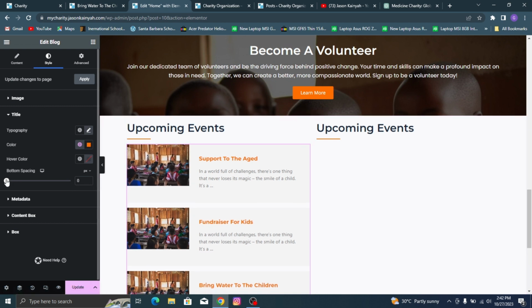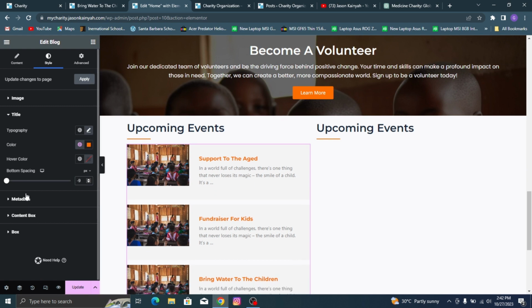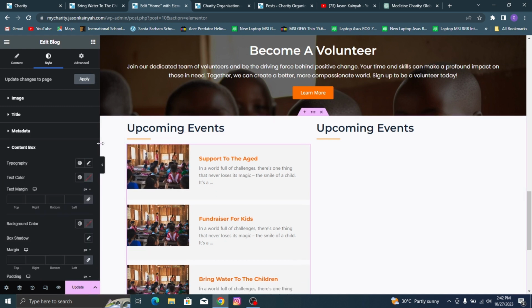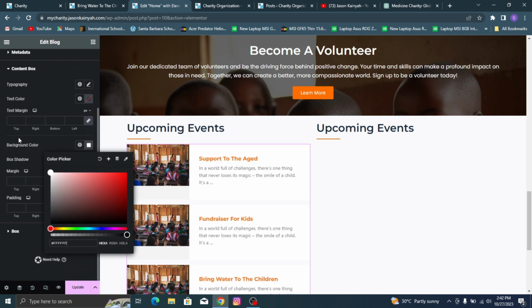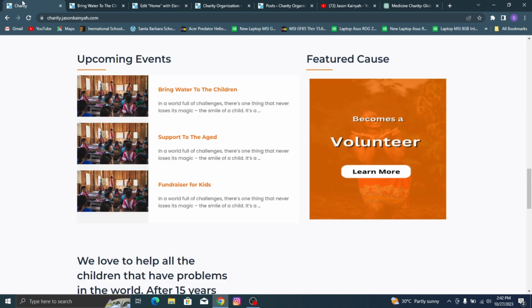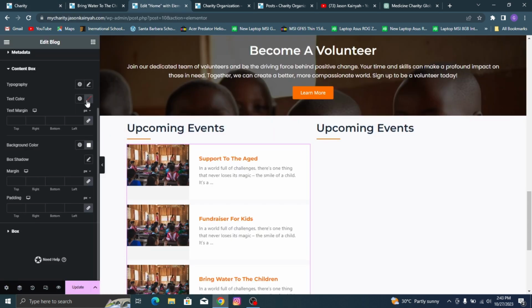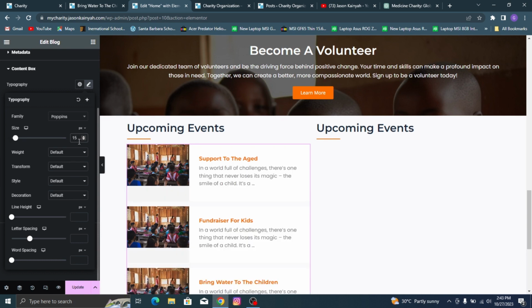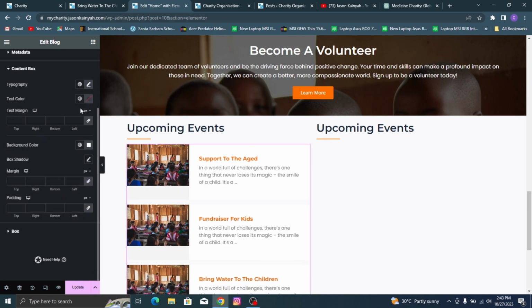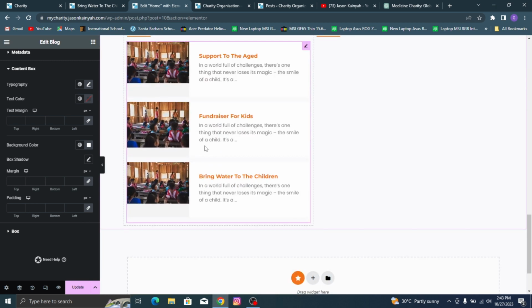Then the bottom spacing, we have to make this -9, and then go to content box, and then for the background color, let's make this white. Let me see, yeah, white. And then we'll make the typography for the content box, let's say Poppins, and then let's check the size, 15, nope, 14. And then yeah, I feel like this is it, it's done. We don't have to do anything again.